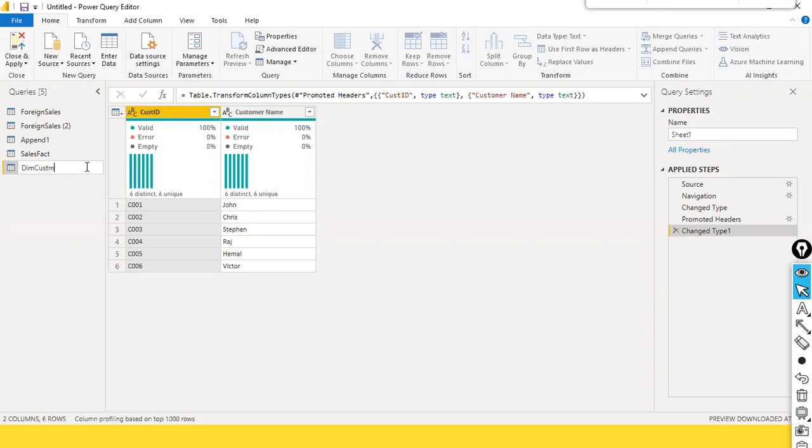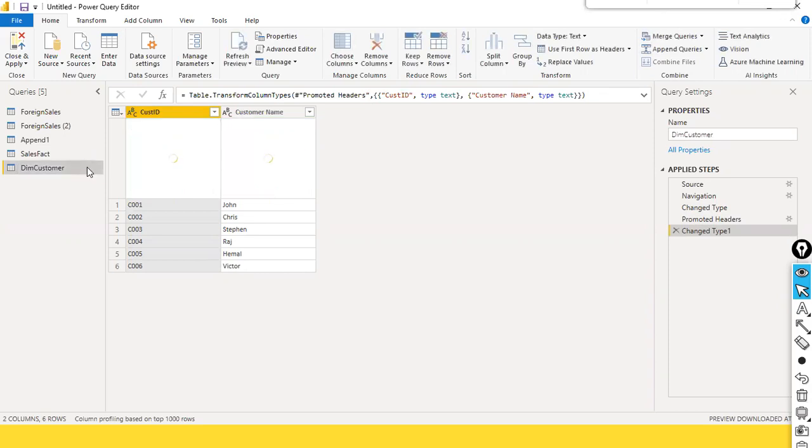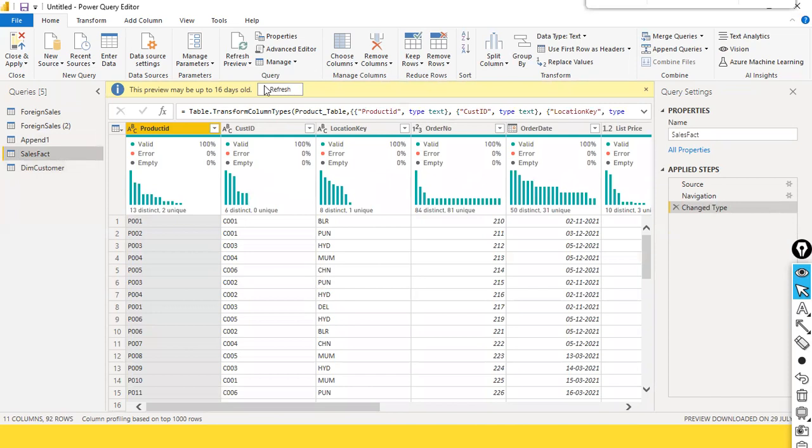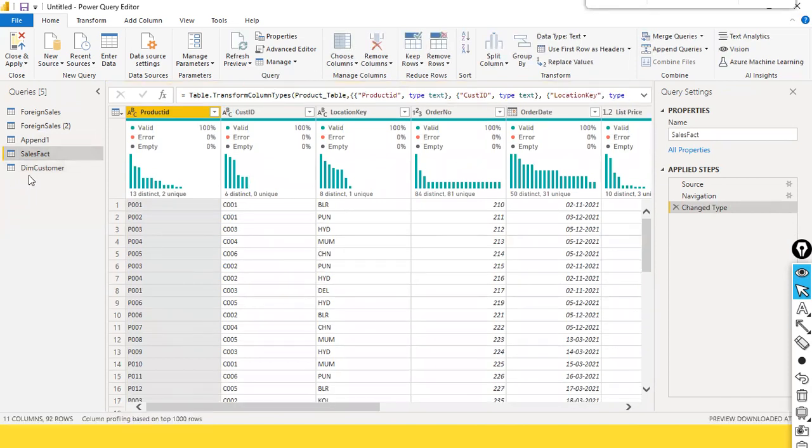What is dim? Dim stands for dimension customer. And in most real-time scenarios, you will find a naming convention like dim customer. You need to use some proper name. What is dim? Dim stands for dimension table. This is the fact table. Okay, don't worry about the dimension. What is a dimension table, fact table? We'll discuss this as part of the data modeling topic.